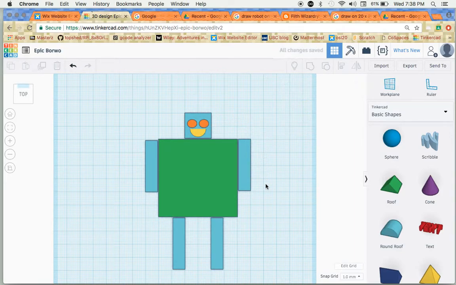Okay, so that's pretty good for now, and I think you can definitely do the feet yourself, and I'm going to let you play around with doing the hands. And yeah, once you've got your robot all done, in the next video we're going to be learning how to stand him up and look at him in a 3D view.